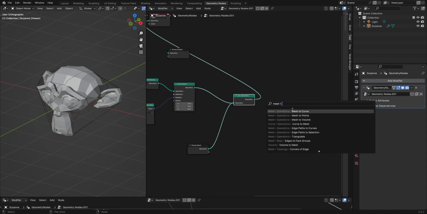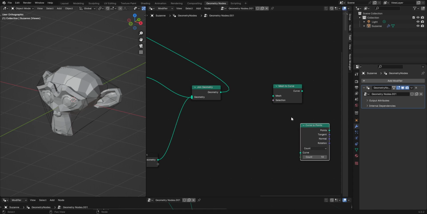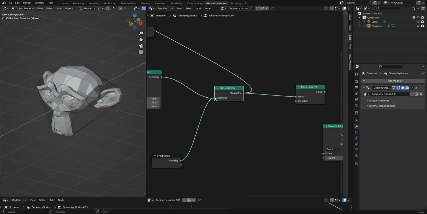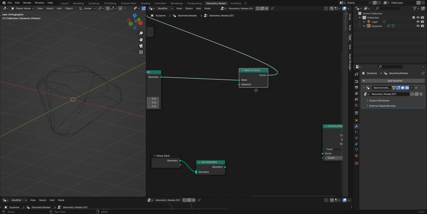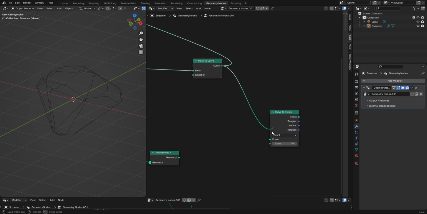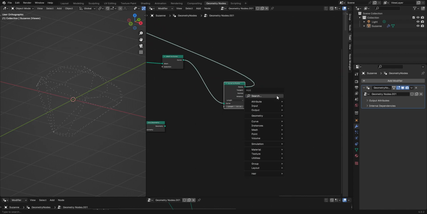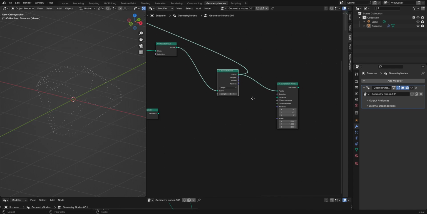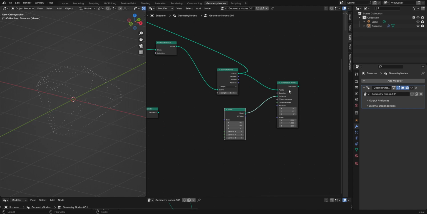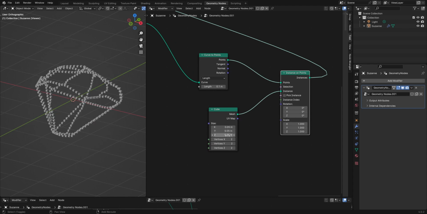Let's create a mesh to curve node and a curve to points node, and set our length value to 0.1. Create an instance on points node and instance cubes to visualize our generated points of our curve. Let's make a chain shape with our cube to visualize its connections.